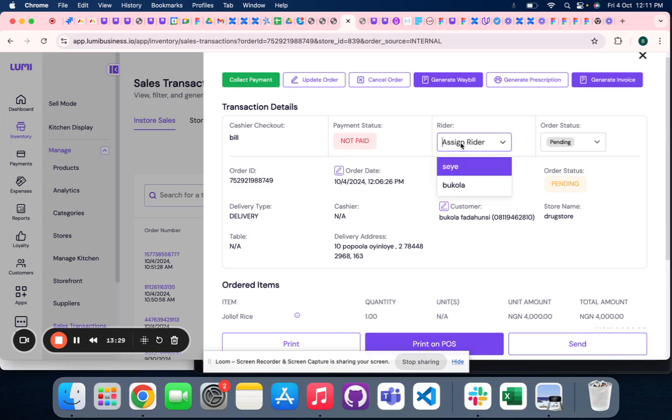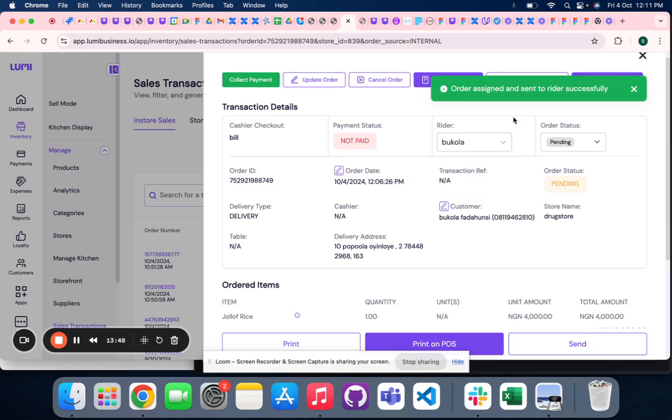So the first thing, once an order has been accepted, the next thing is to prepare the order and assign it to a rider. So now I am picking. Let's not forget that at the beginning I created a rider. So now I have assigned an order, and it's saying order assigned and sent to the rider successfully.